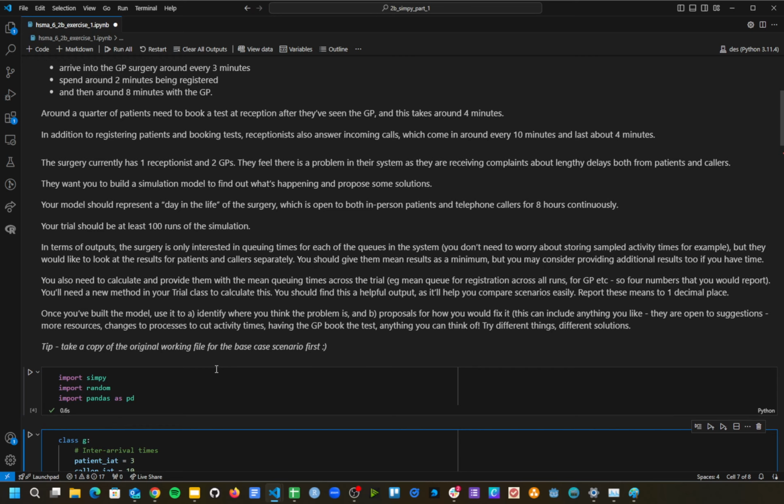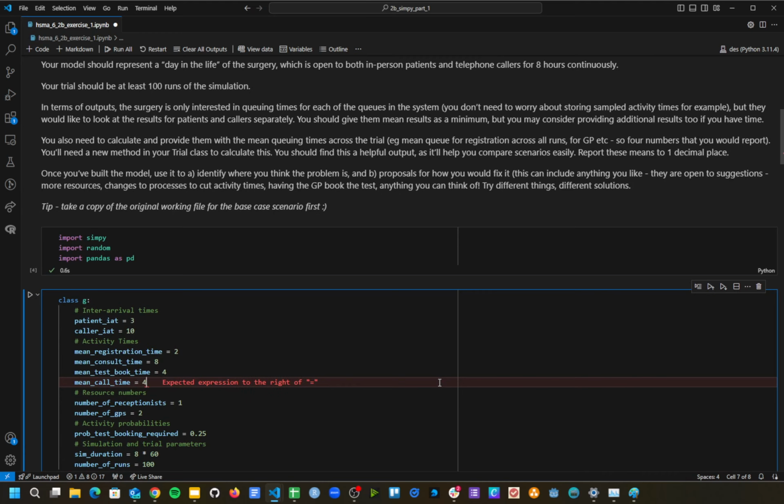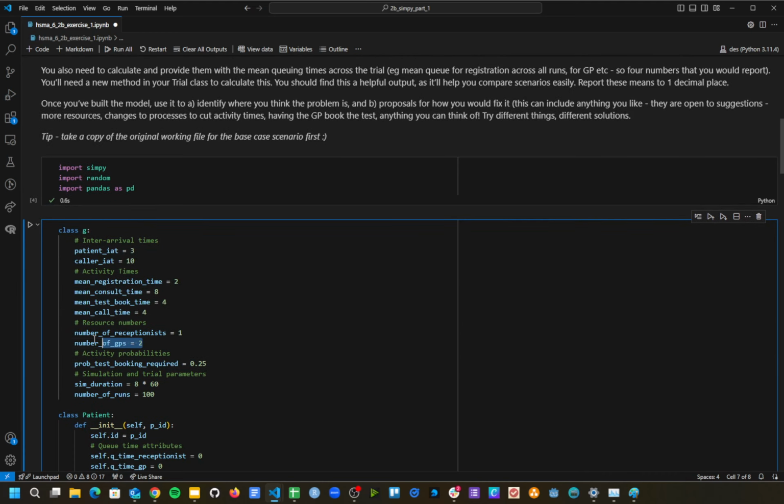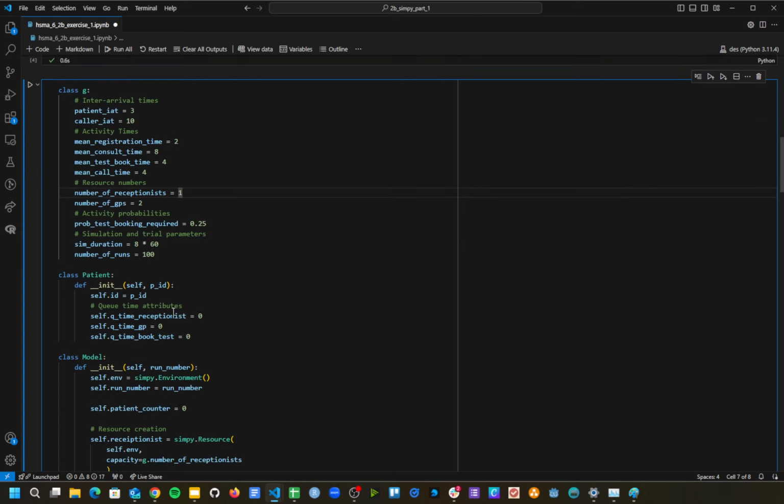I don't believe it was 10 minutes. Every 10 minutes they were turning up, and the calls take about 4 minutes, like our mean test booking time. They take about 4 minutes. No extra resources. We're still using the same receptionists. Don't need to add any other probabilities, and we don't need to change the sim duration.